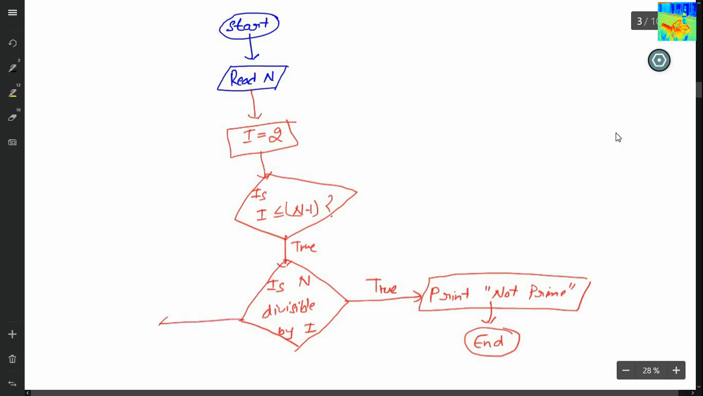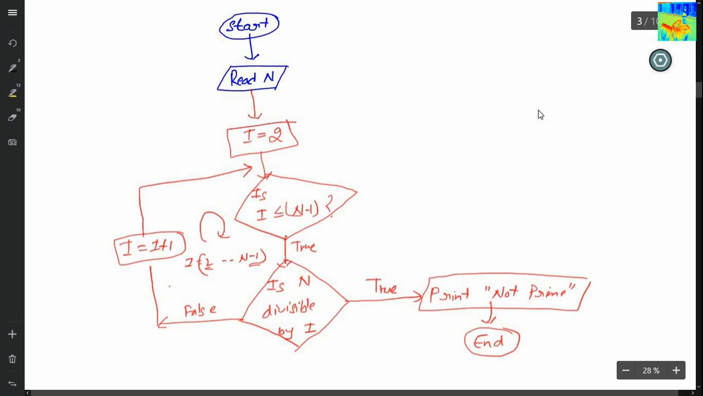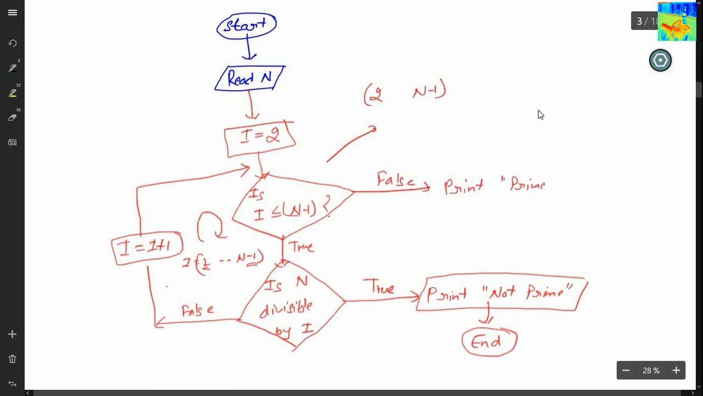And if this condition is false, I will increment the value of I by 1. And then I will try to divide again. Simple. So this loop will run from I equals 2 to n minus 1. And what if the condition is false? If this condition is false, that means I have tested all the numbers from 2 to n minus 1, but I am not able to find just one single number that divides n. So that automatically means that the number is prime. Print prime, and then I will end my program.